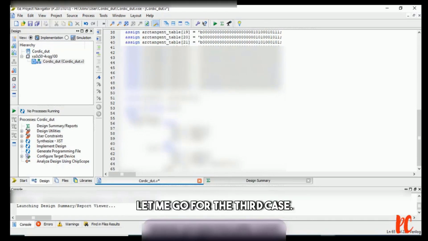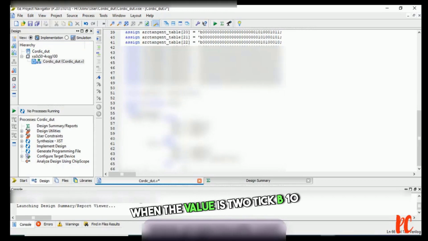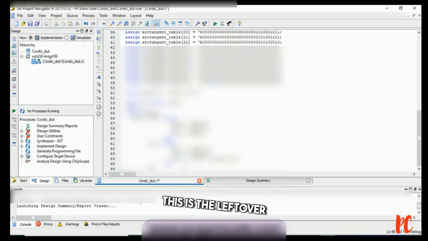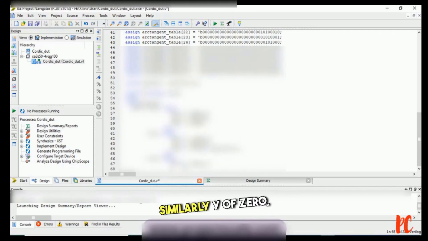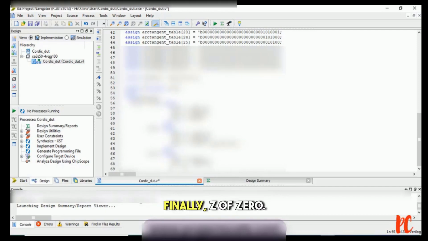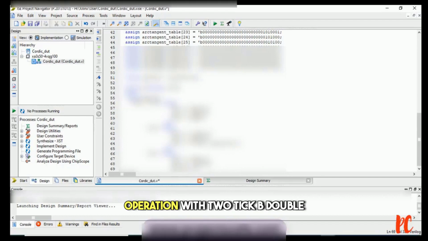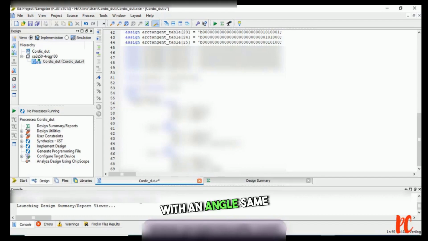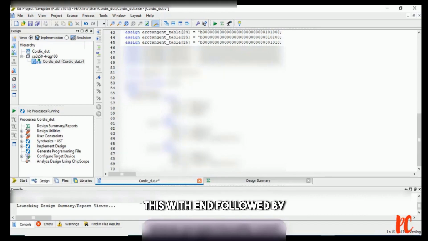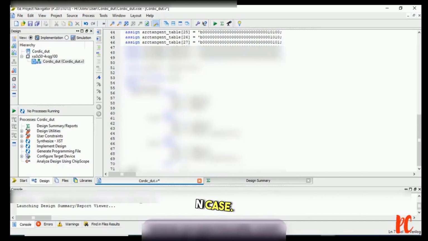Now let me go for the third case, when the value is 2'b10. This is the leftover, right? As usual, begin, x of 0. Let me give the value input_y. Similarly, y of 0, for which the value will be minus input_x. Finally, z of 0, again making the concatenation operation with 2'b11 with the angle, same 29 down to 0. Let me close it. Let me end this with an end followed by endcase. Finally, I am closing this procedural assignment statement with end.